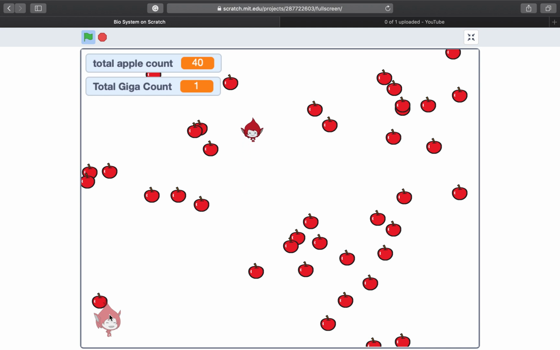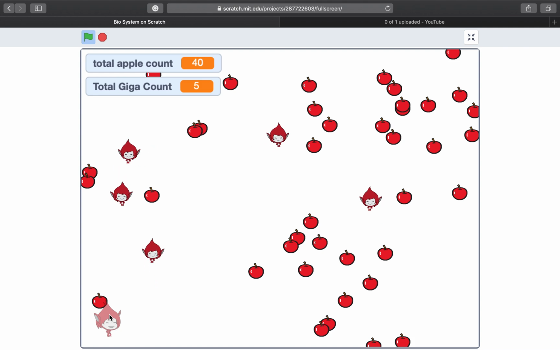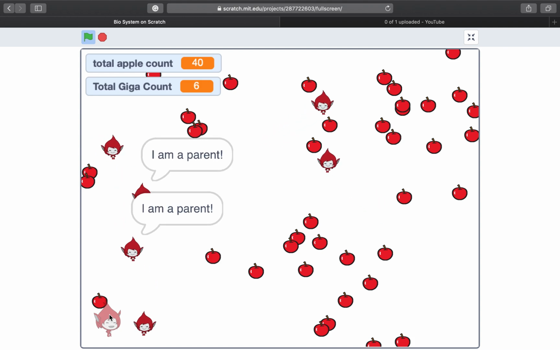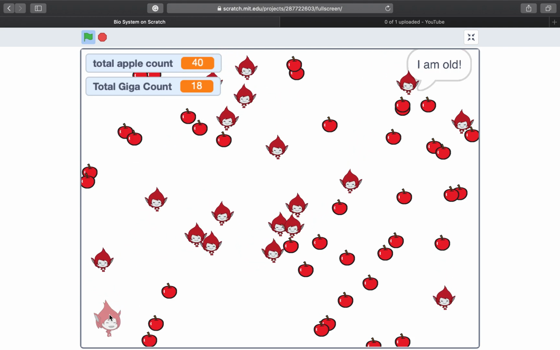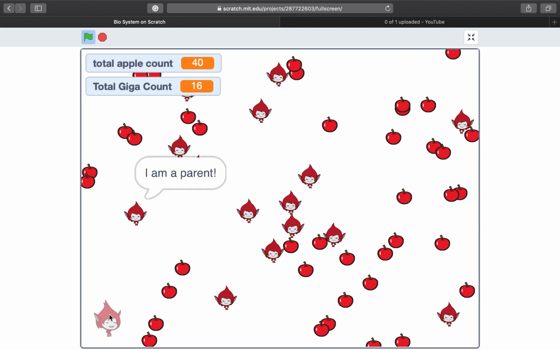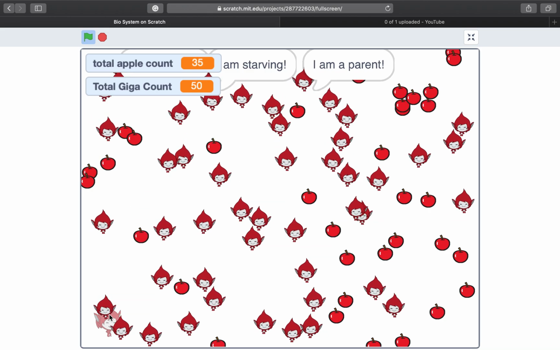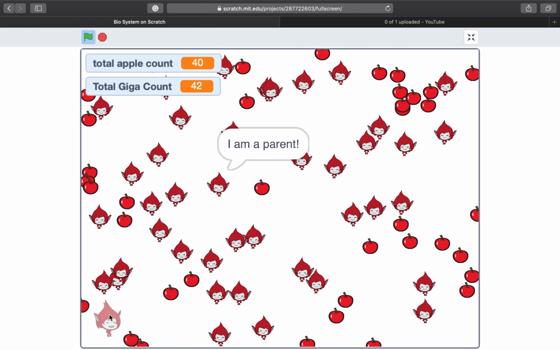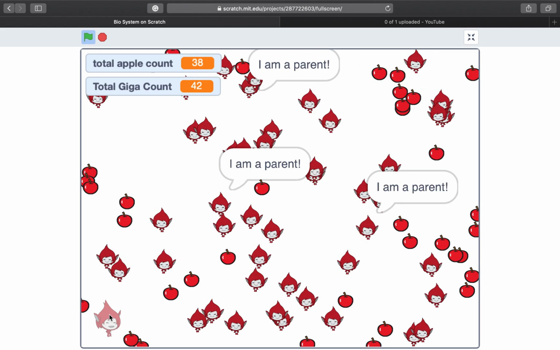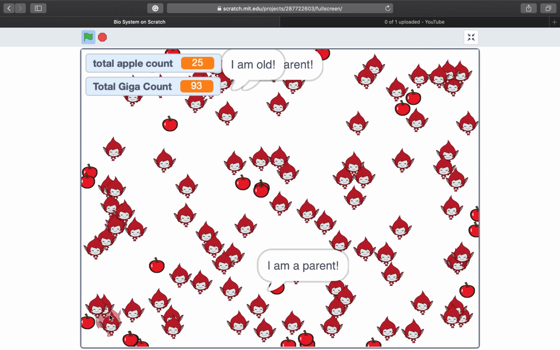So here we go. It's going to become a parent. And it made 5 children instead of just 3 children. And we're already at a giga count of 18. We've broken the 20 barrier. Now we're at 50, 54. Something tells me we're going to end up with a lot of gigas. 60, 70, 80, 90.